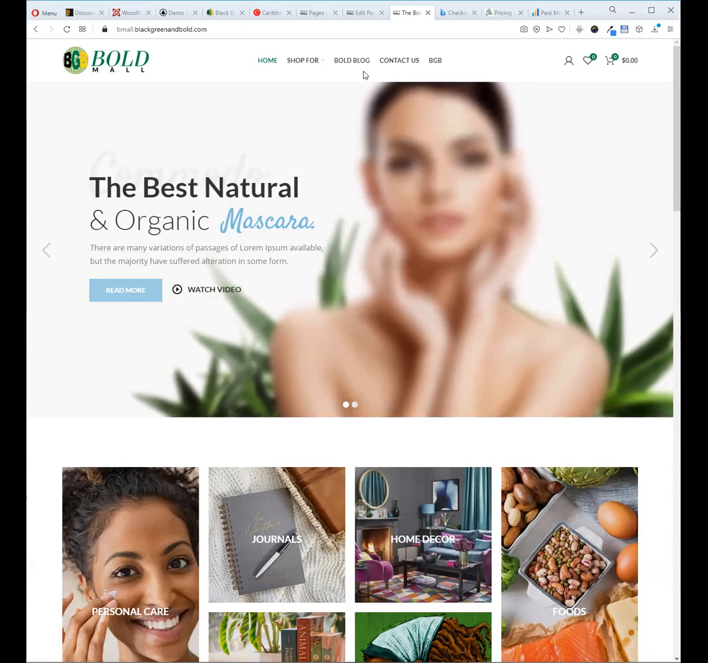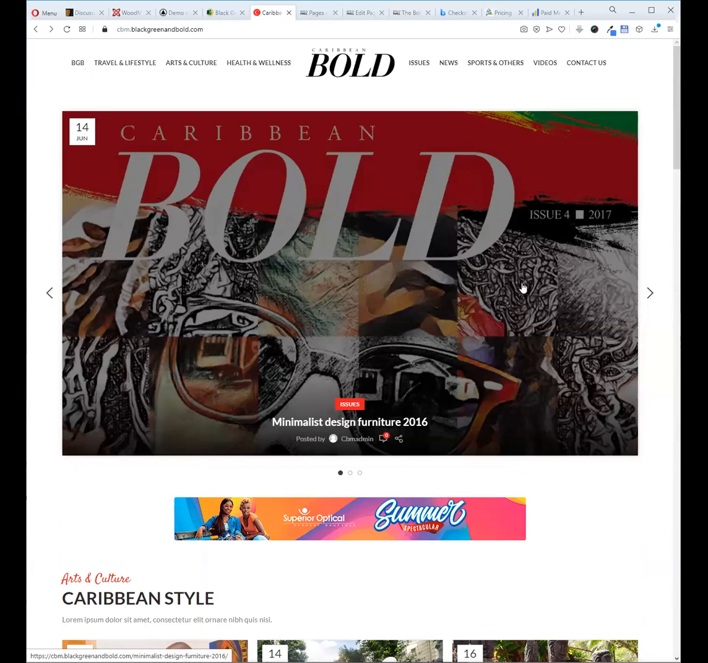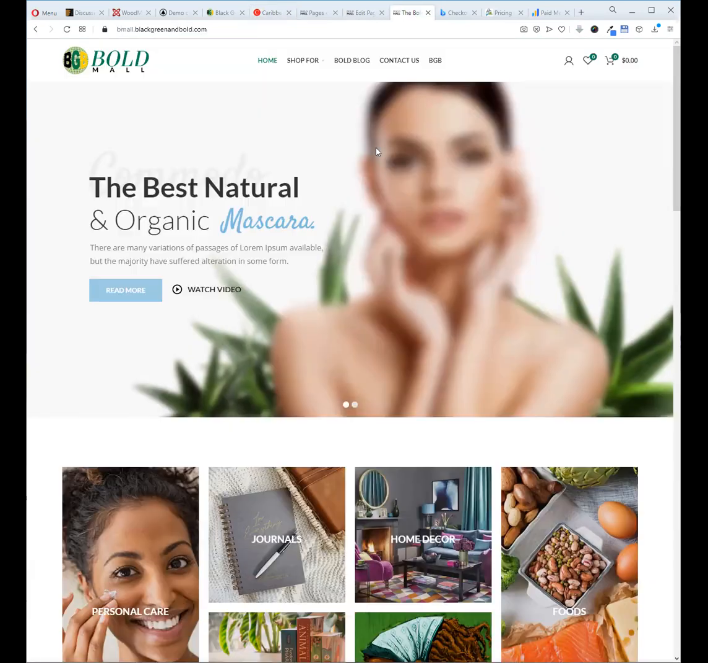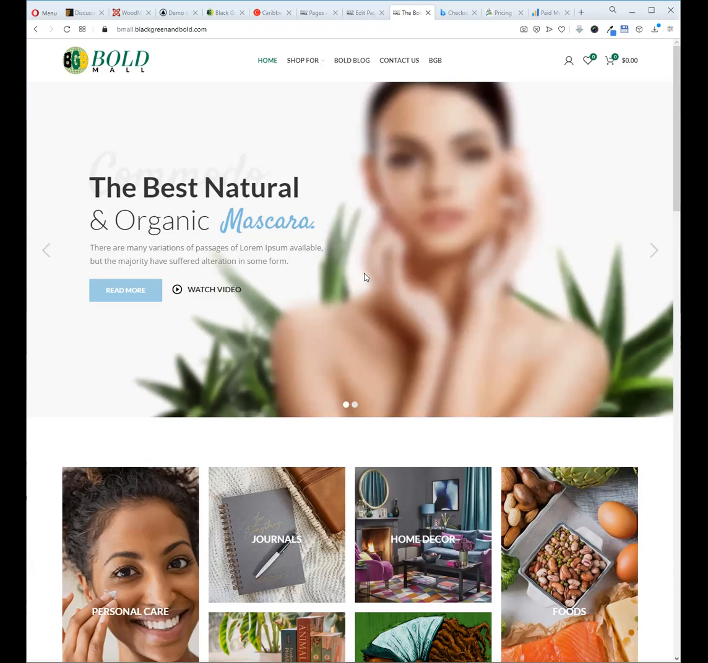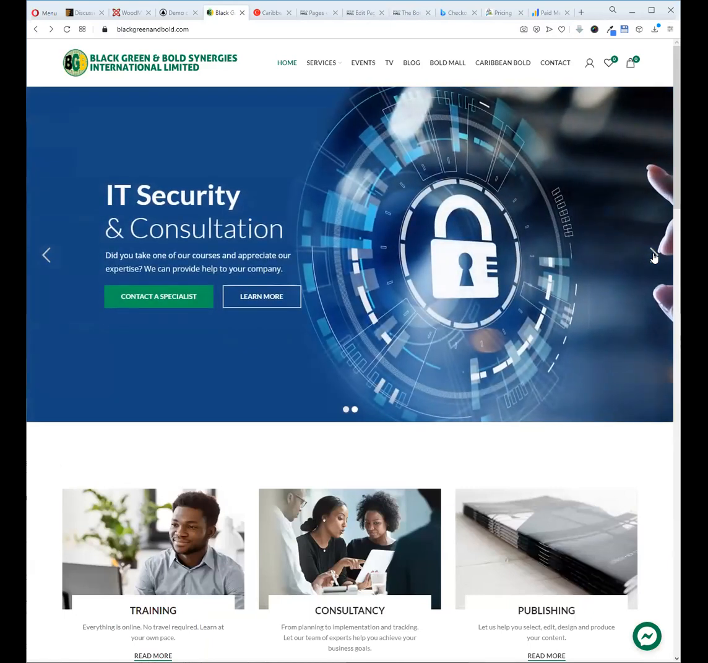All right, it's different for the Caribbean Bold magazine. For here, no, I'm talking about the main page. Yeah, it's the main page. No, not this, the BGB main page. Oh, this. It's the same. Yes, it's the same process. Yeah, this is hard too.